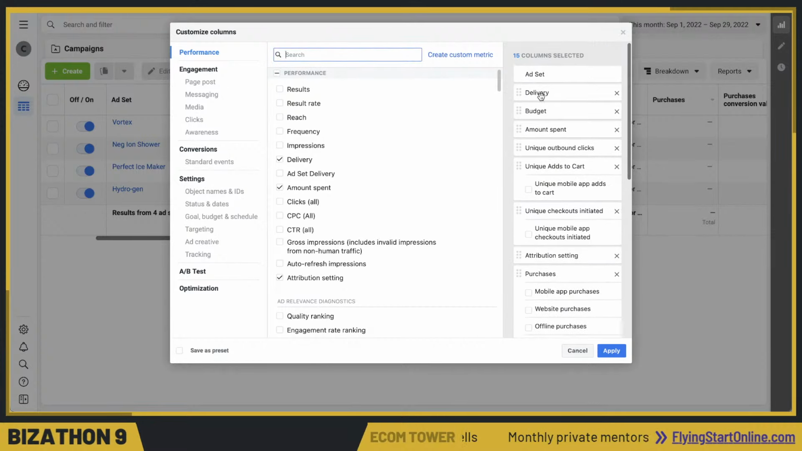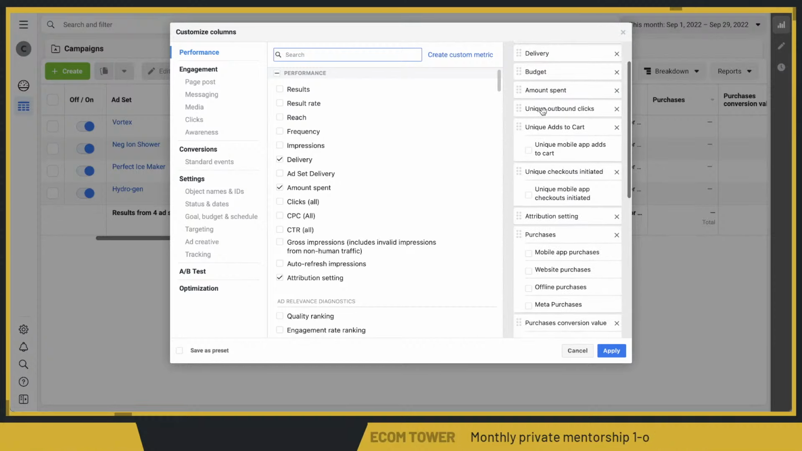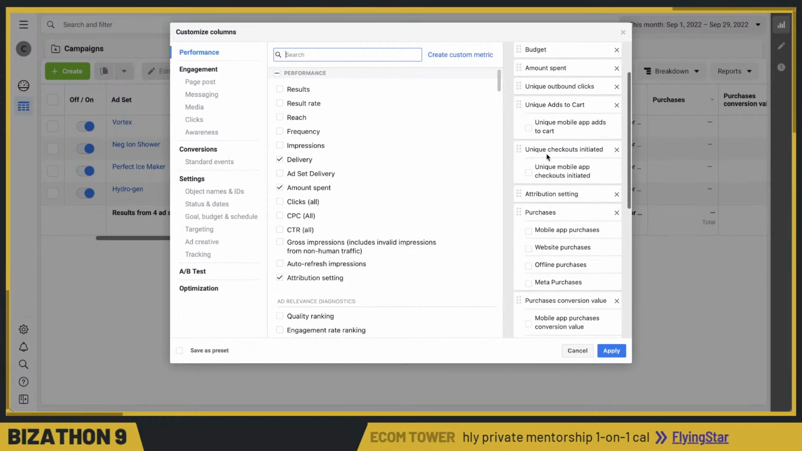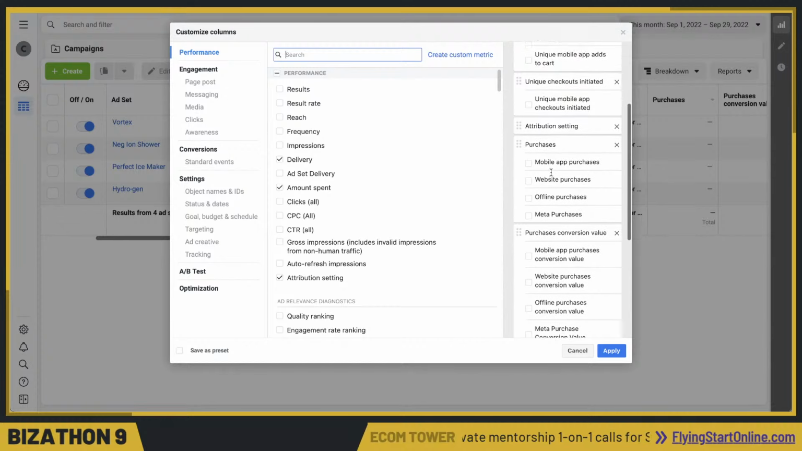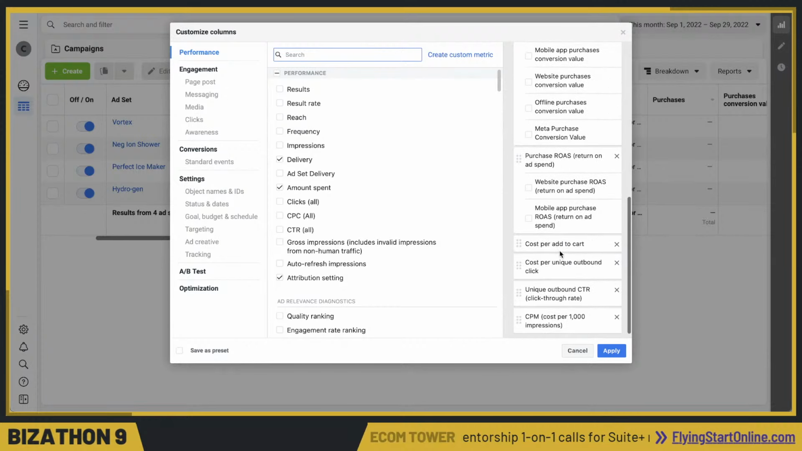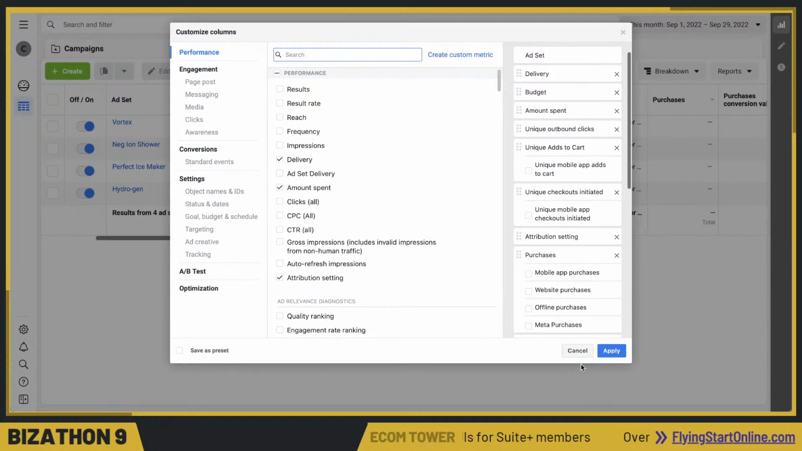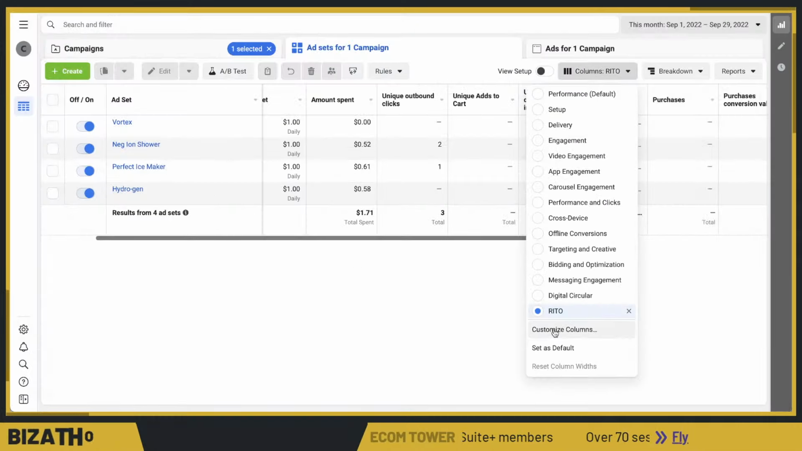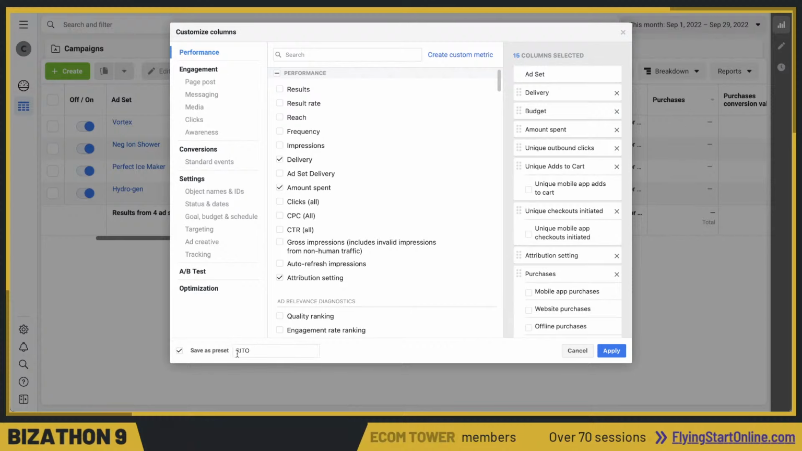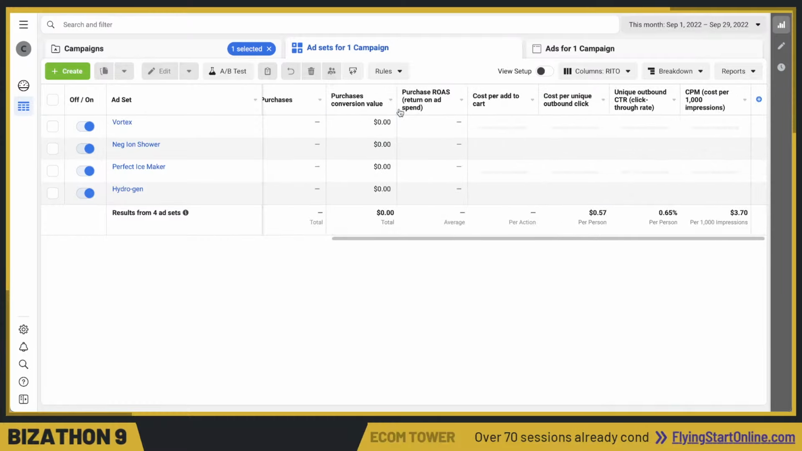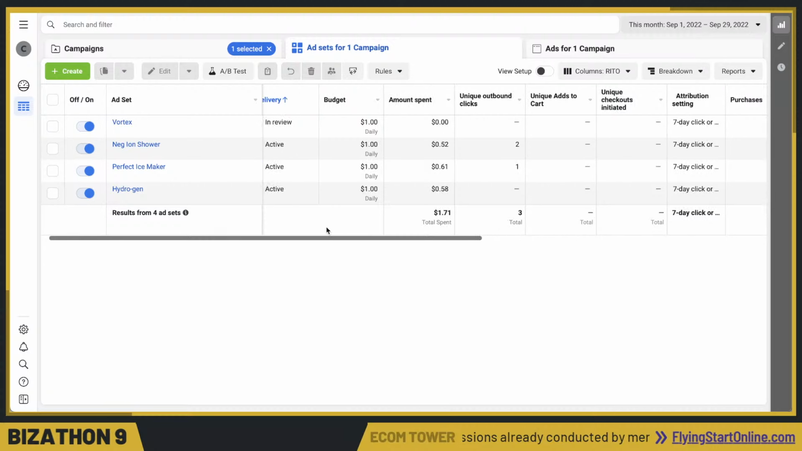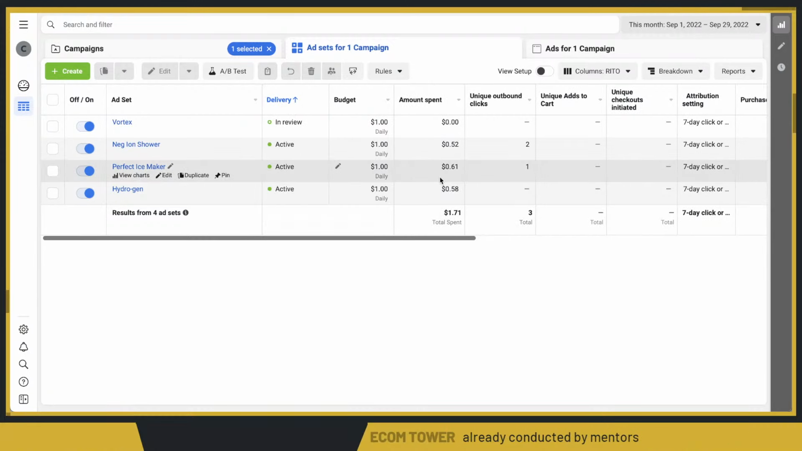All right. Let me show you: ad set, delivery, budget, amount spent, unique outbound clicks, unique adds to cart, unique checkouts initiated, attribution setting, purchases, purchase conversion value, purchase ROAS, cost per add to cart, cost per unique outbound click, unique outbound CTR, and CPM. So all these things done. So these are the columns that have been set, and once you've set up the columns, you basically have to click on this and then save it as a preset. All right. Once that is done, you will be able to see all the data in a nice format, and you'll see all the important metrics that matter, right? So this is how you're able to get all your columns in line.